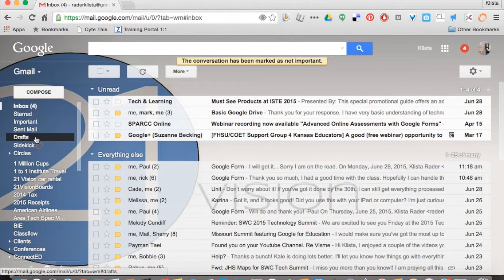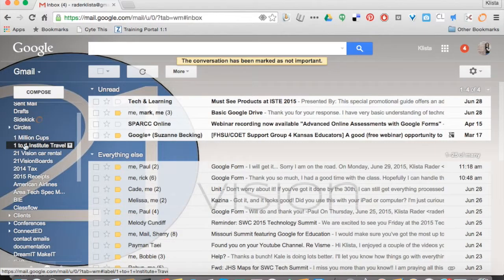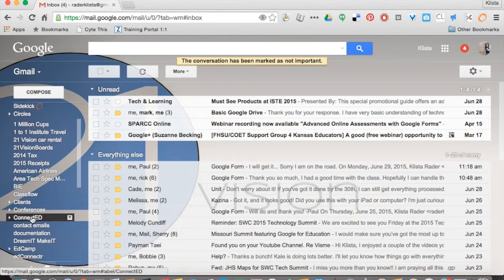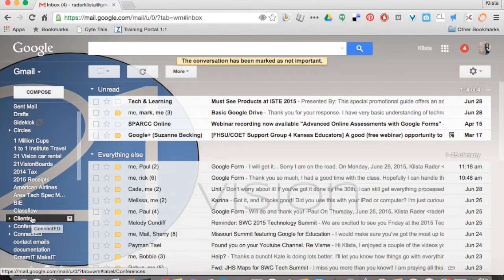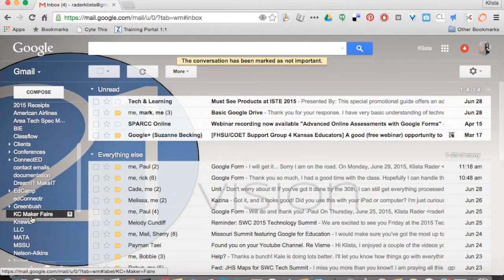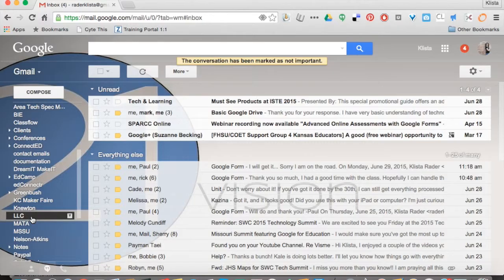My drafts are listed here, and then underneath you can see these are specific to me. These are things that I have added in, and I call them folders, but they are actually called labels in Google. And so I just created ones so that way I know where to go and search for saved emails. So here's a really good example right here.